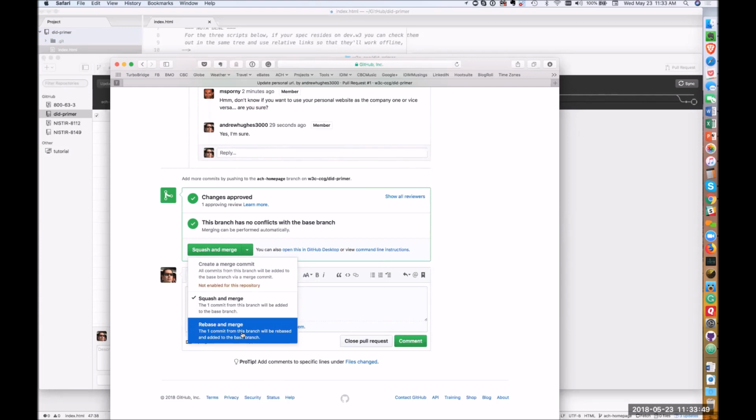Otherwise, you do rebase and merge. So basically, always do rebase and merge so that people can kind of see the thought process that went into how the spec was changed. So go ahead and rebase and.